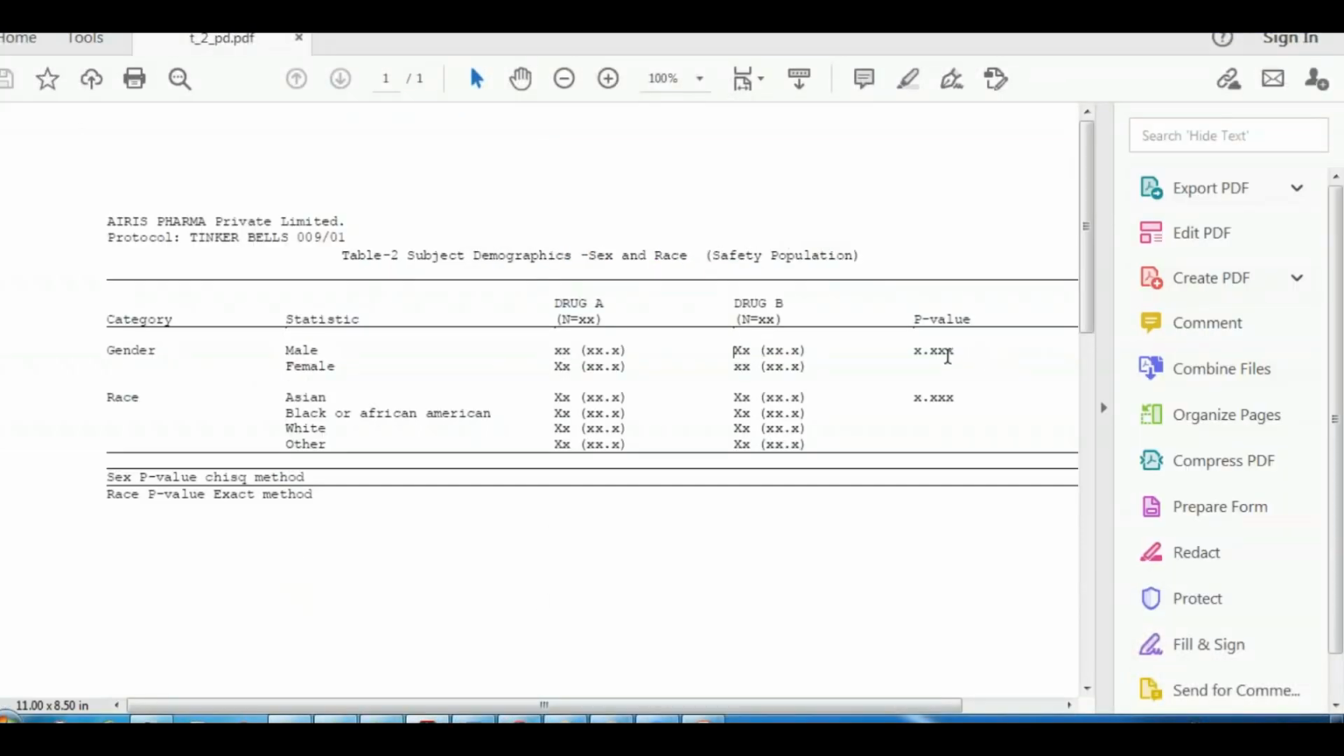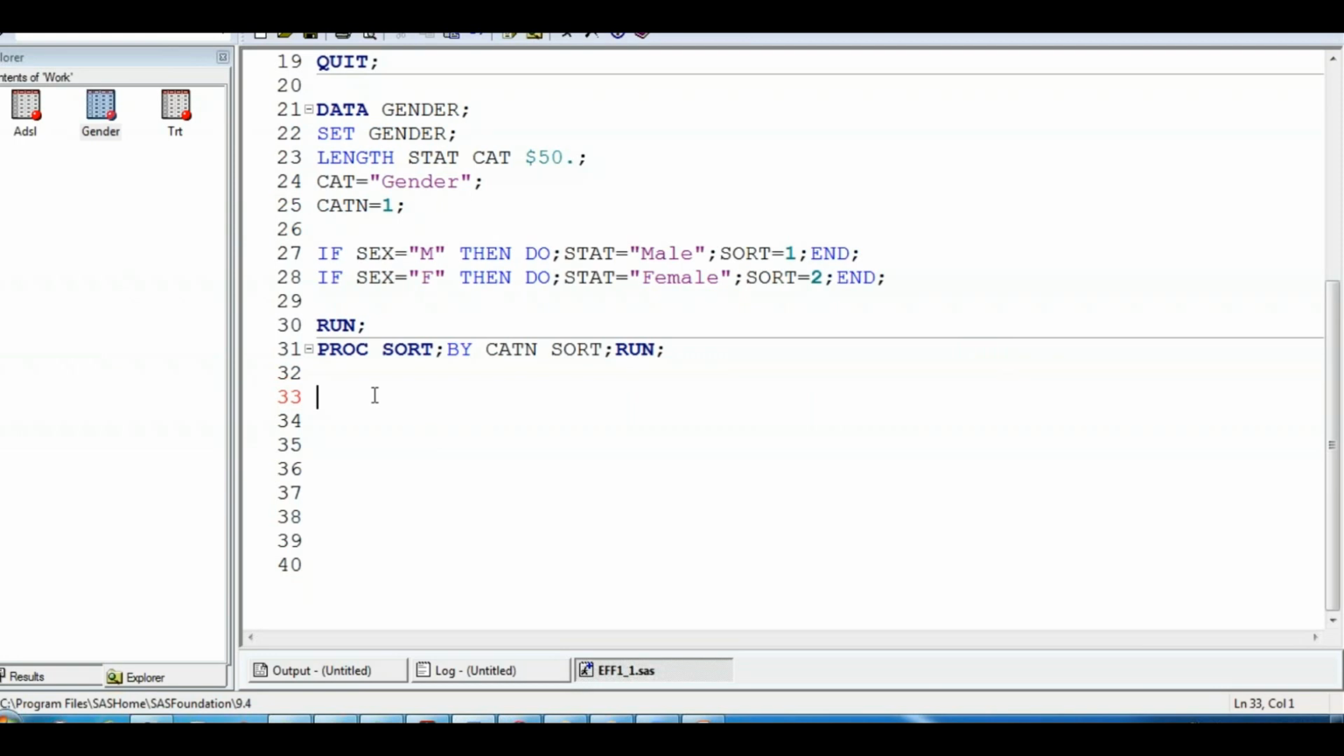Next, same applies to the counts. We need the p-value also. What p-value means is the chi-square method. Even if you ask the statistician, they will provide you the syntax as well. Here the chi-square method, same proc freq method, data equal to ADSL, tables sex variable versus treatment variable. Just mention the chi-square.